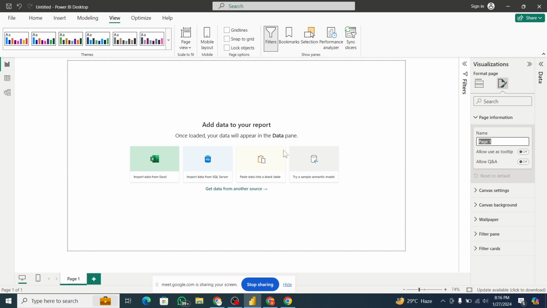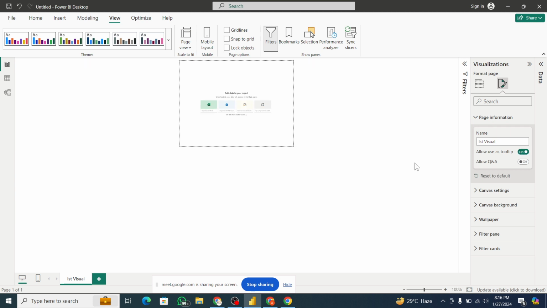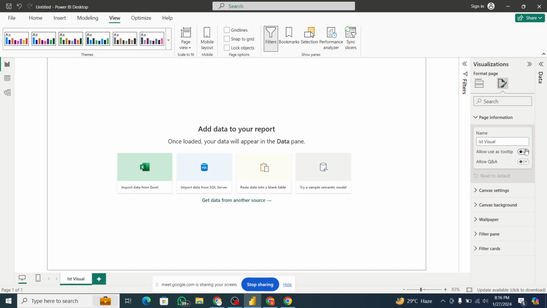Or you come down here where you have Page 1, you right-click and you rename it. You can say First Visuals. You can give it your name here, and you can see automatically the name changes here. You can add tooltips. If you turn on the tooltip, you can add your tips to the page, but we are not adding any tips, so I'll turn it off.